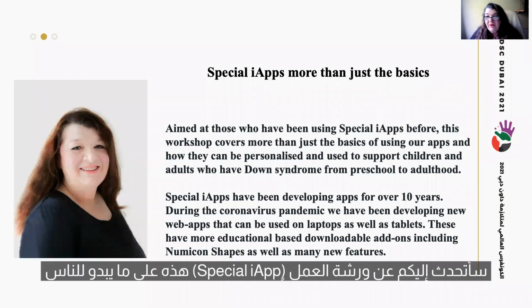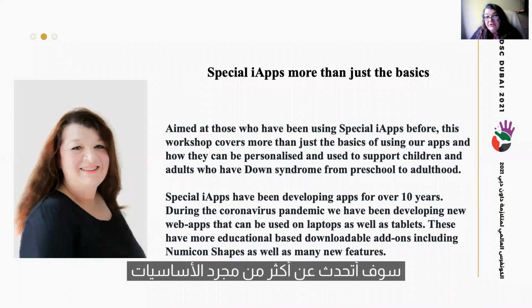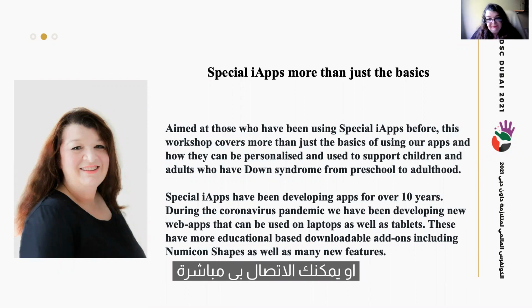I'm going to talk to you about Special iApps. This workshop's aimed at people who are familiar with our apps, and I'm going to touch on more than just the basics. We've only got 20 minutes, so there will be more information on our website if you want to follow up, or you can contact me direct.